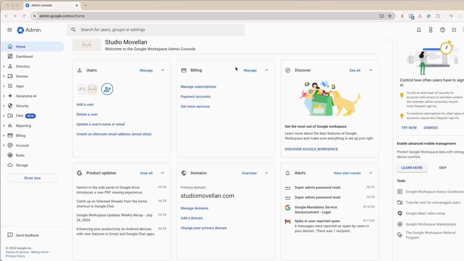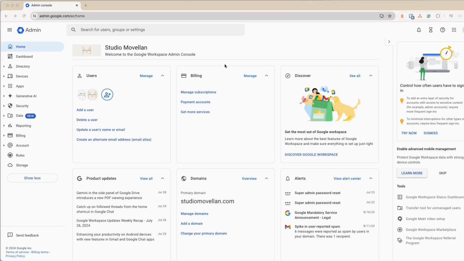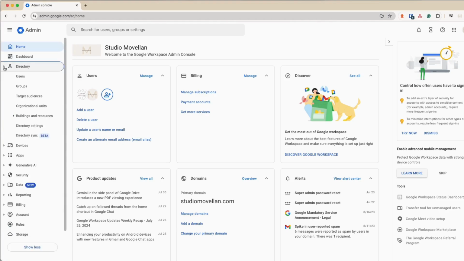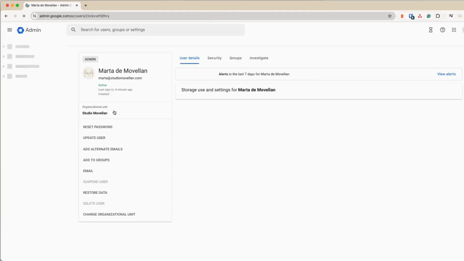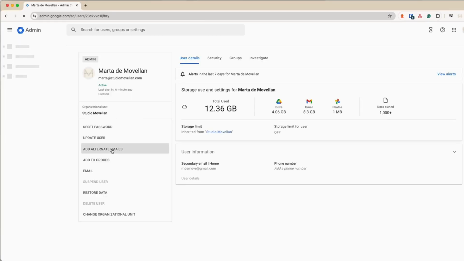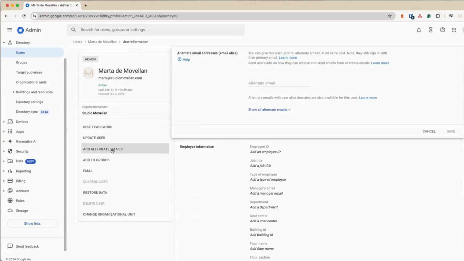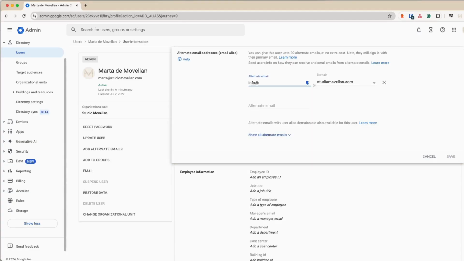First, go to admin.google.com and log in. On the left-hand menu, go to Directory and then select Users. Select your primary email address and click Add Alternate Emails. Scroll down to Alternate Email Addresses, Email Alias, and enter the alternate email you wish to have connected to your account.